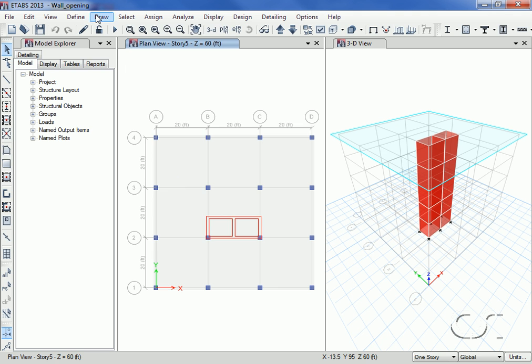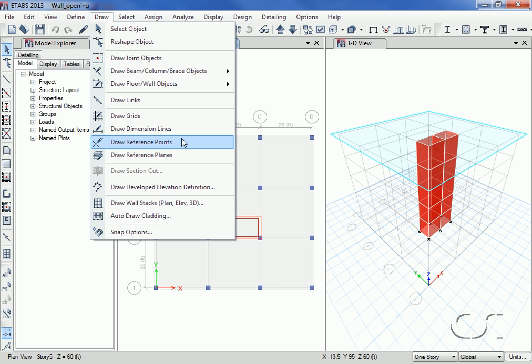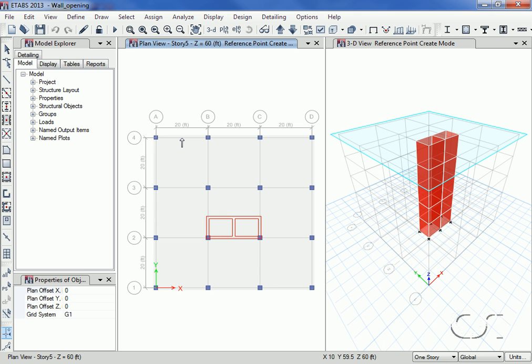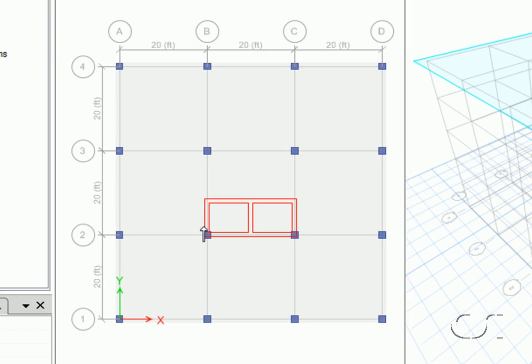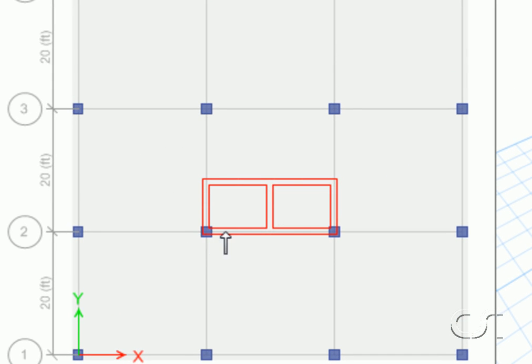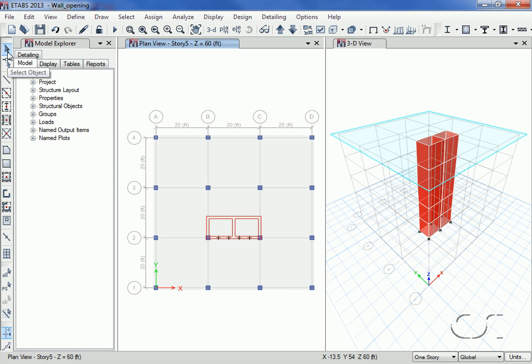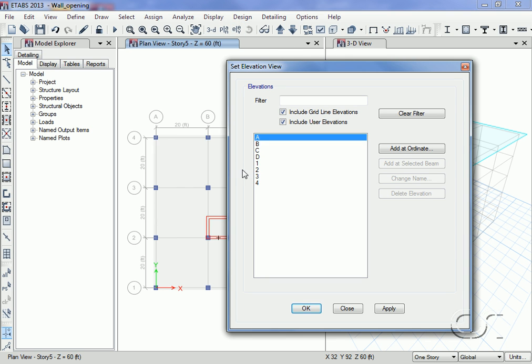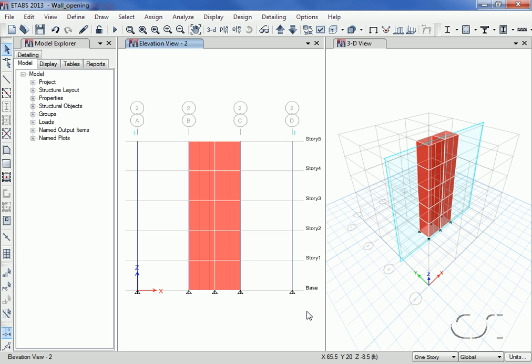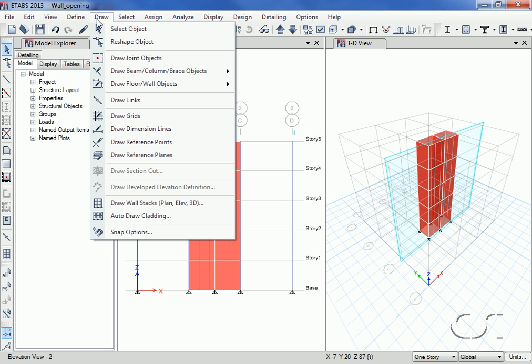Now, click the Draw Reference Points command, and we will add reference lines along the grid line 2 walls at the fine grid points. We can see these reference lines better if we switch to an elevation view. The next step is to add reference planes to mark the top of the door openings.